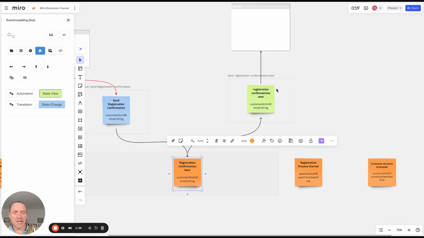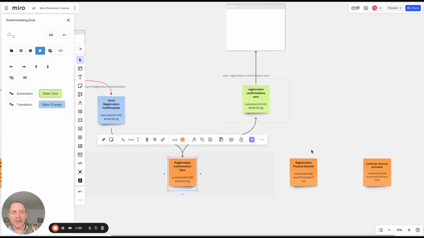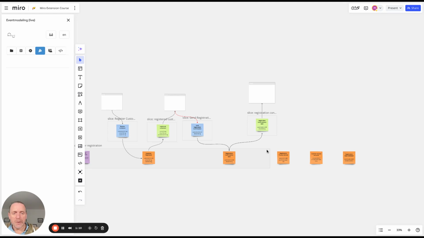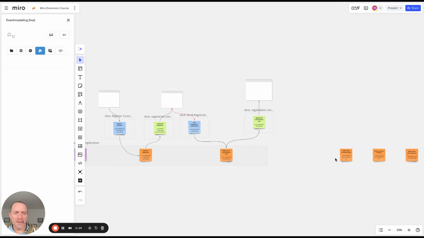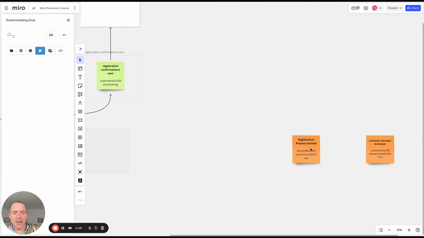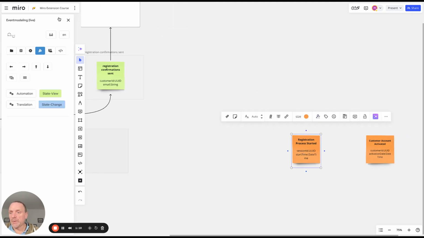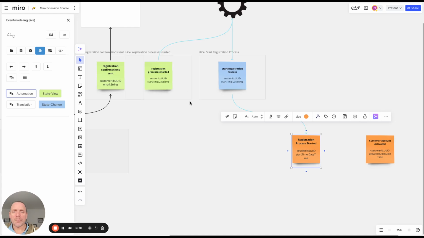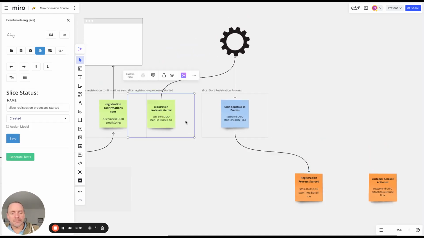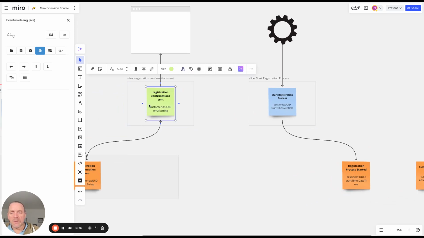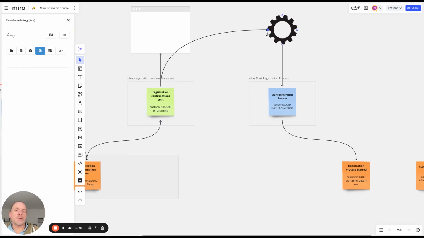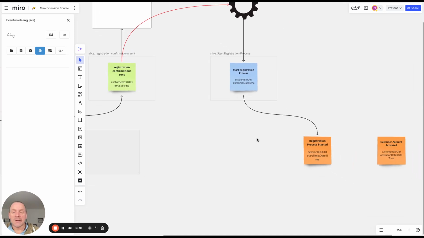We could say this is a state view, providing information to another screen. And if we move these ones to the right a little bit, we can say the next event here, registration process started, could be something like an automation where we have a read model, or we could reuse the existing read model. And we could say the processor retrieves the information from this read model. This is super fast, and you're only one click away from modeling all these patterns.